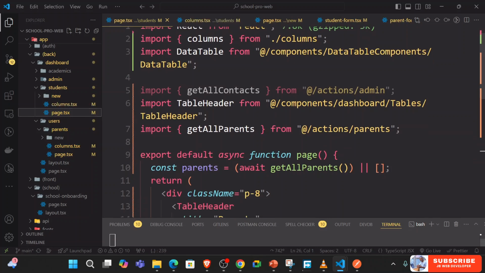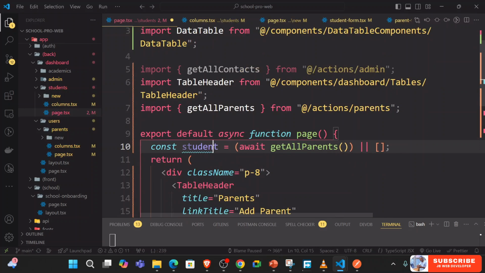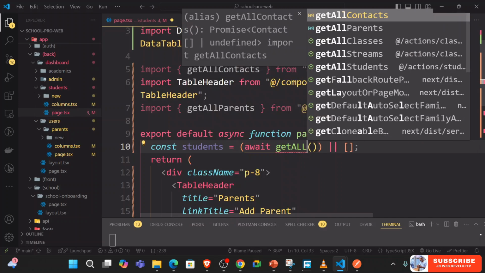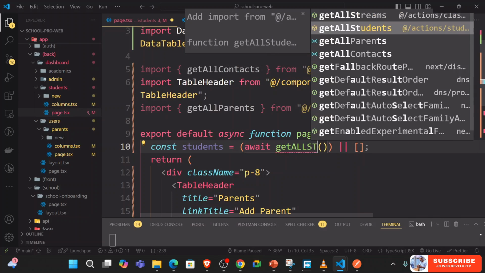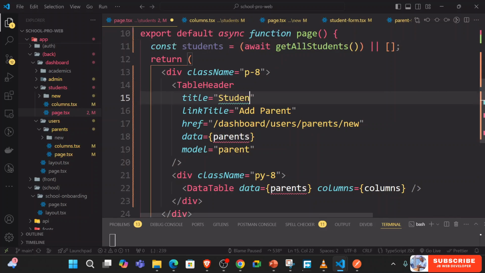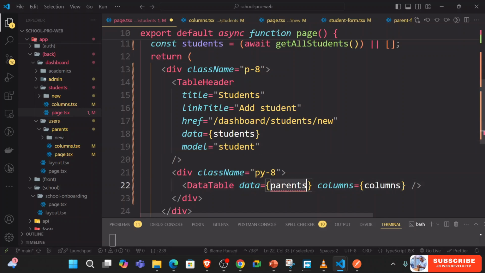So what we need to get is all students, get all students, get all students, and then here is going to be students, add student or admit student. Then this is going to be dashboard students, and then like new, then here is students, and it's going to be student, and here is students.